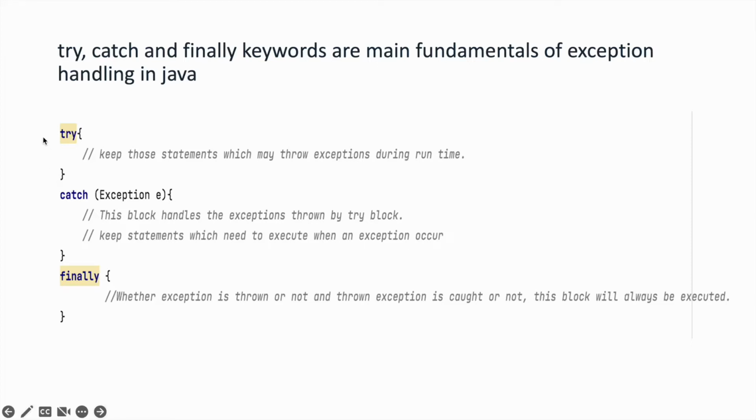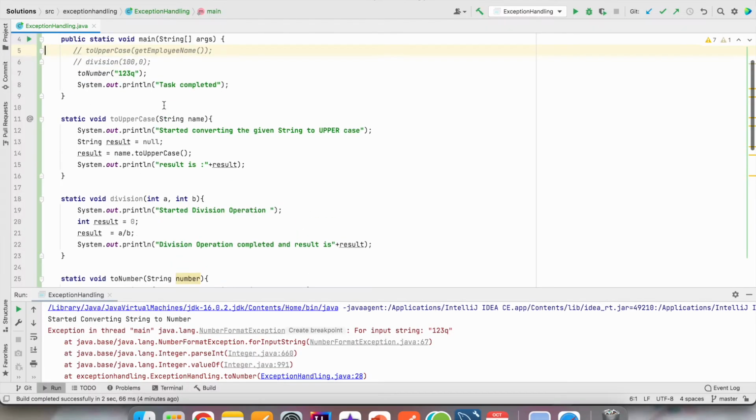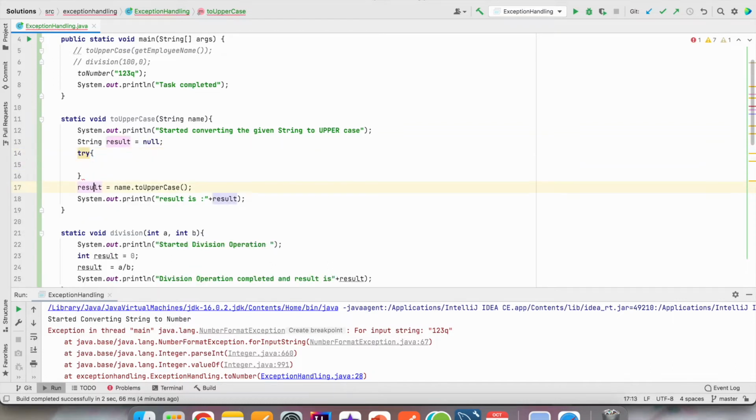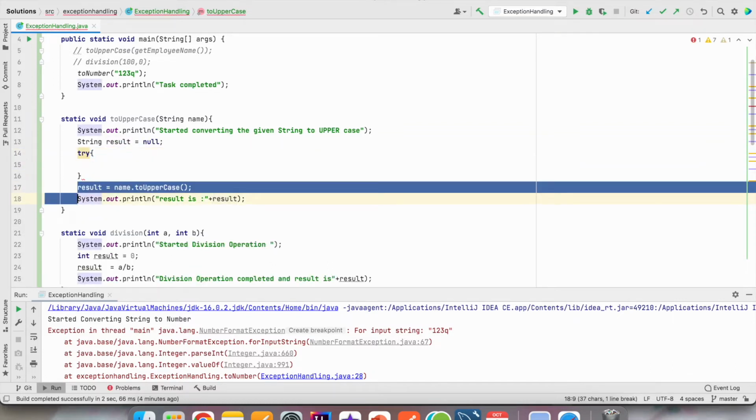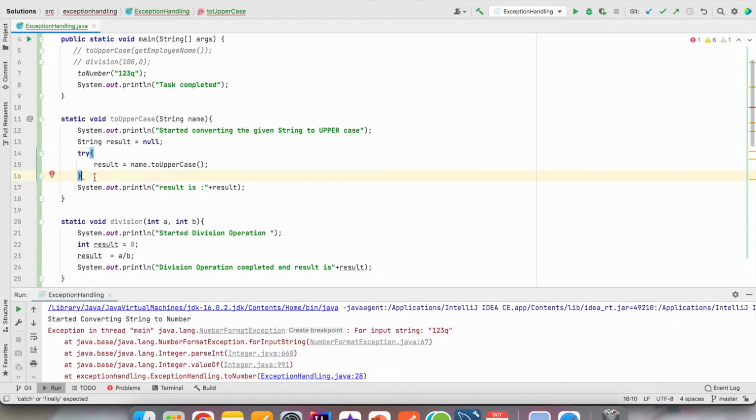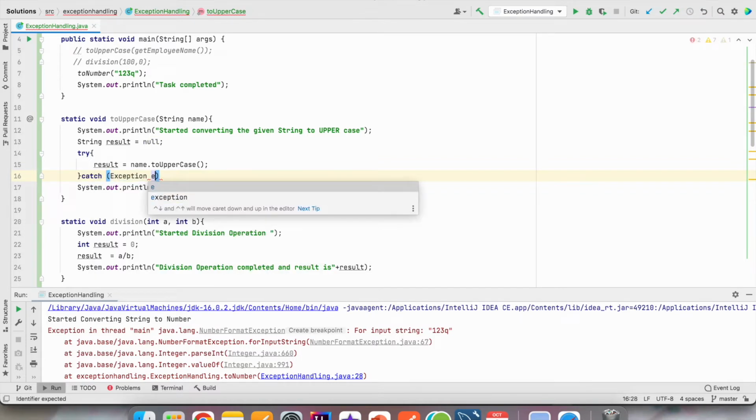Now let us solve our problem by using these try, catch and finally blocks in the previous example. Now we will apply these try, catch, finally blocks to this program and see how it works. The try block should be followed by a catch block. The catch block will accept a single argument called exception e.